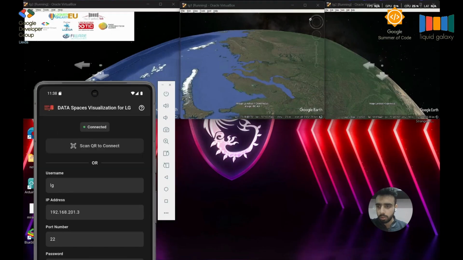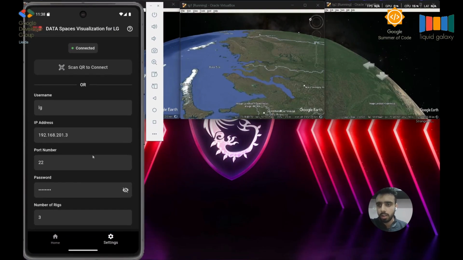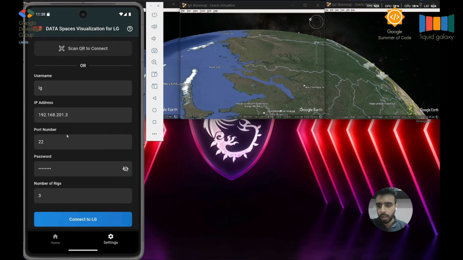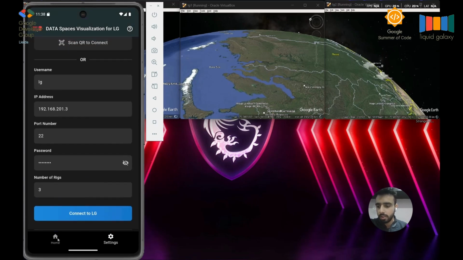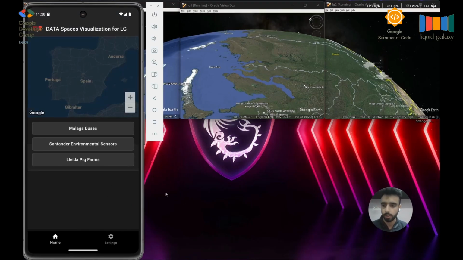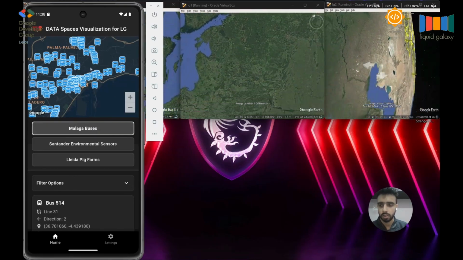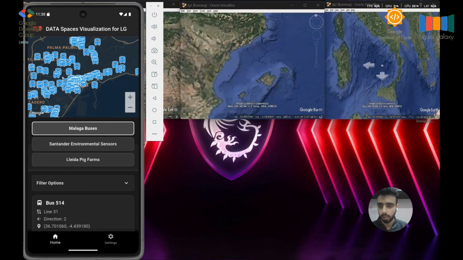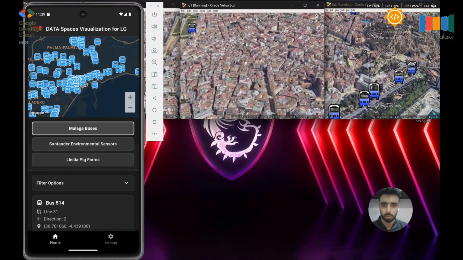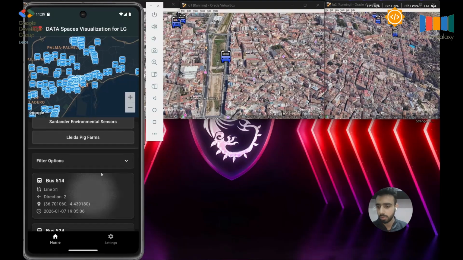On the bottom left corner of the screen, you can see a Pixel 7 emulator with the data spaces visualization app installed. I've already ensured that my app is connected to my rig after entering my IP address and passwords. Alright, so let's try checking out the functionalities of the app real quick. Let's navigate to buses. The icons you see are of real buses on the map of the app, and they are also being reflected on our implementation here. And these are all real buses.